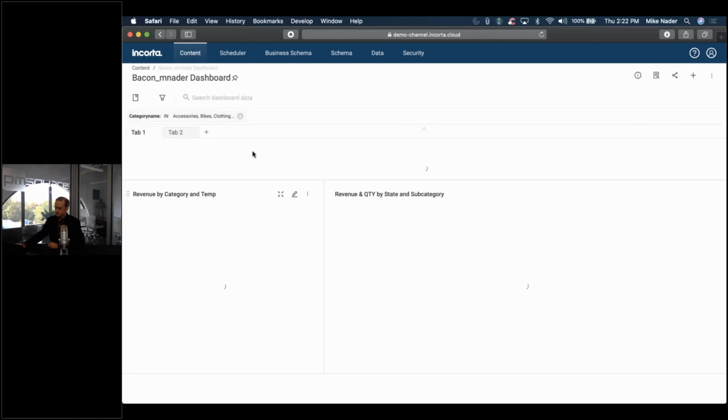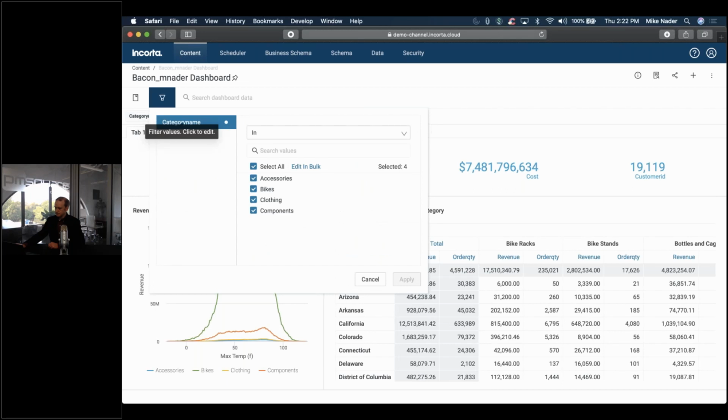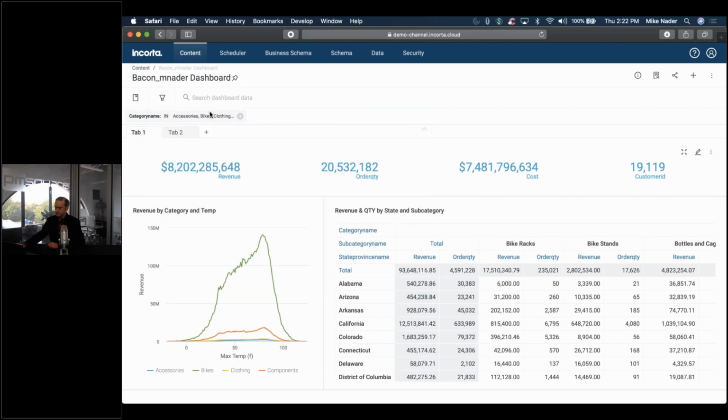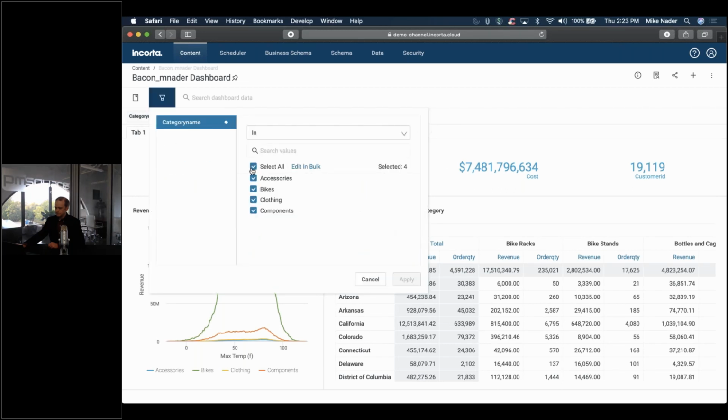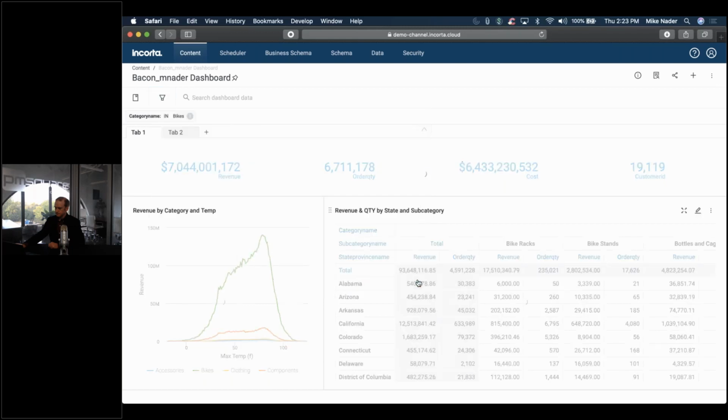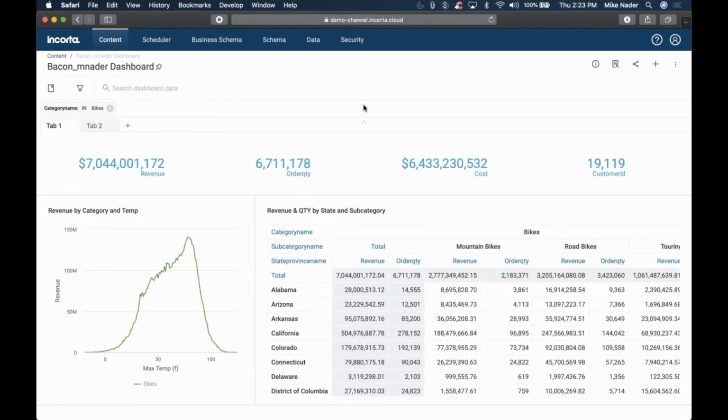So now when a user comes in, these prompts just sit up on the top here. And I can say, all right, I want to default to bikes or put bikes in, so you don't have to necessarily search. And I can have a whole series of these sitting up at the top there.